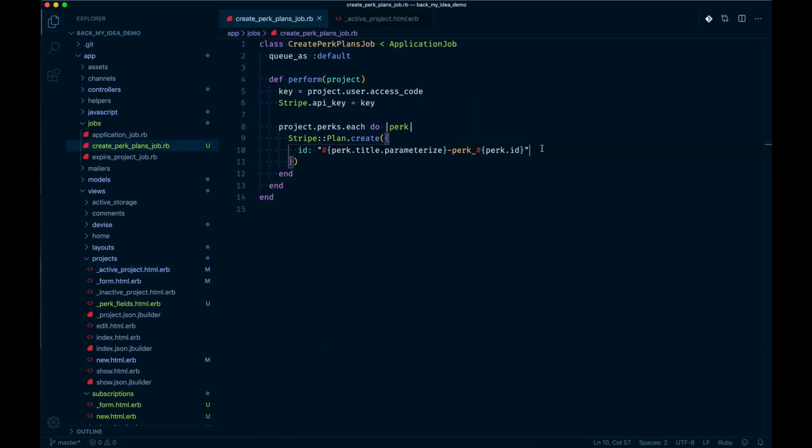So from the ID, then we can just pass in the amount as well, which is going to be the perk amount, some Ruby here, perk.amount.to_r times 100. We need it in cents here, so I need to make a dollar amount into an integer and into cents, of course. So currency for us can be USD, can be different for you. Interval. Now this could be dynamic if you wanted it to be. You just need a way to expose that to the user.